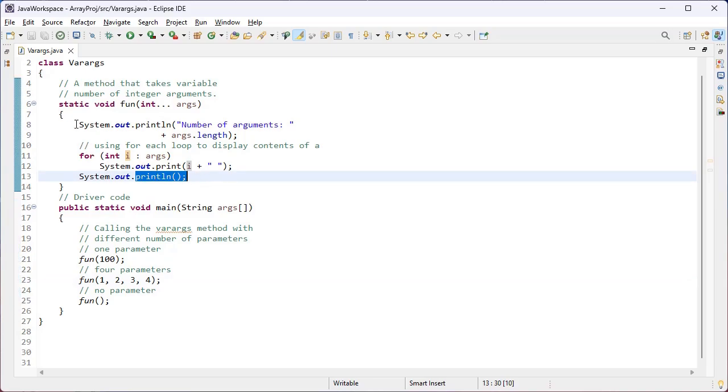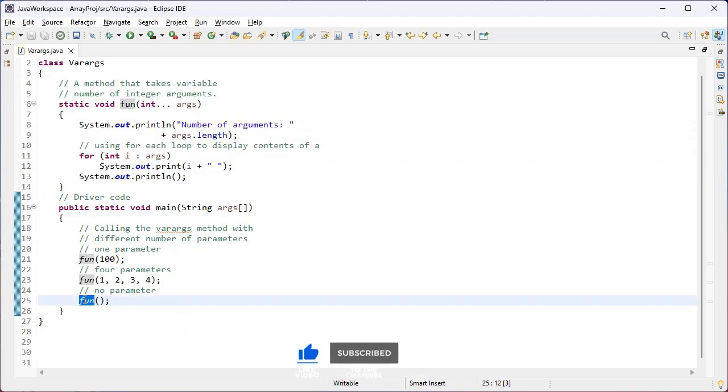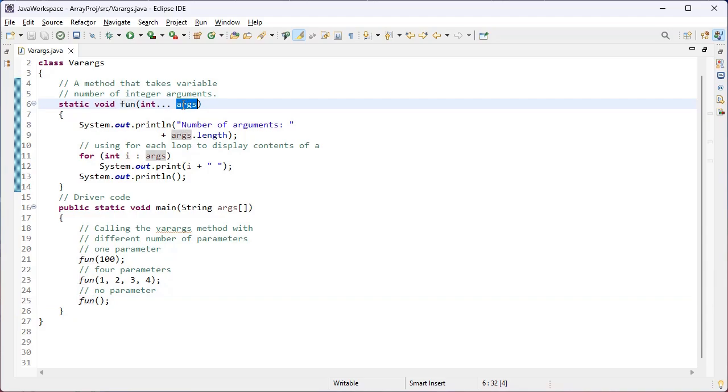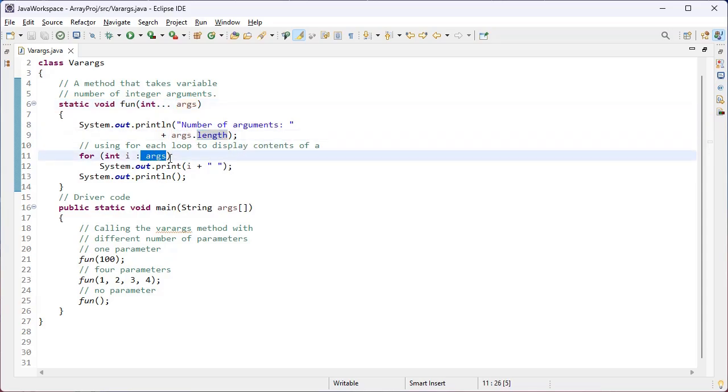After the execution of all the statements, again the control jumps from the 14th line to the 25th line. This is again a call statement, but it does not have any parameters. So the control jumps from the call statement to the method definition, and here the arguments holds nothing. No arguments. So arguments dot length returns 0 only, and here also there are no parameters, so it prints nothing. Now let me execute this one.